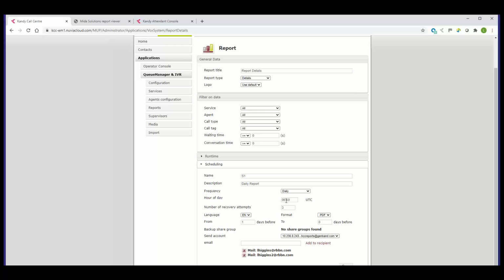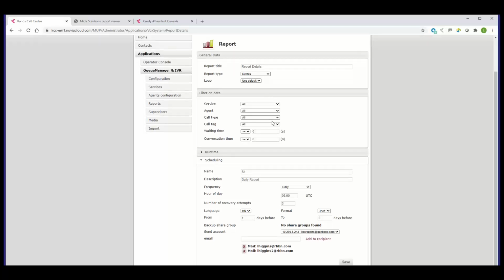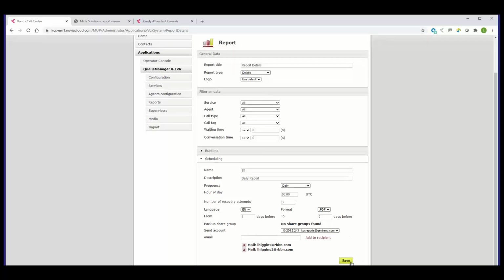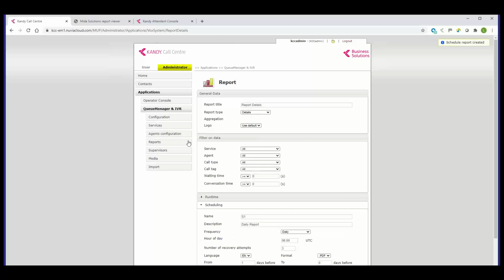And then every day at 6 a.m., we will gather this particular report. There's not a lot of filters on it. So basically every day I'm going to get a report sent at 6 a.m. to these particular email addresses with complete details of the activity from the previous 24 hours. Okay, so we'll just save that one. Go back to reports.